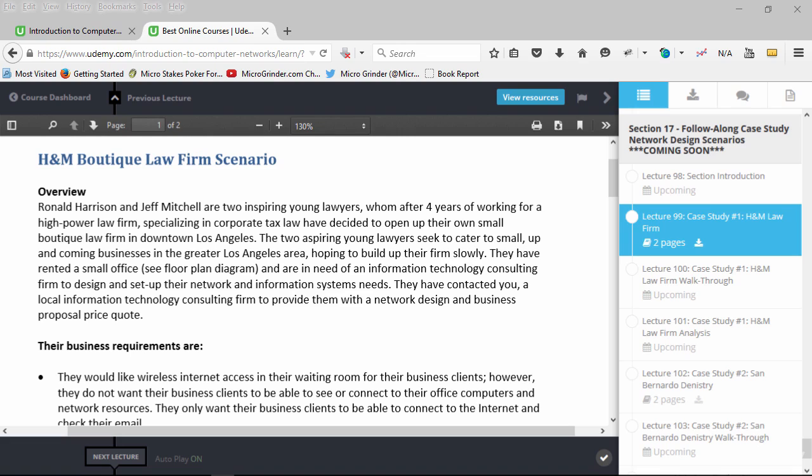In this scenario, in a nutshell, we have two young aspiring lawyers who were working for one of the big law firms in Los Angeles, and they decided they wanted to go out and start their own boutique law firm to cater to upcoming small businesses in downtown Los Angeles. They rented a small office space, and now they're sending out requests for proposals to different IT consulting firms to design a network for them.